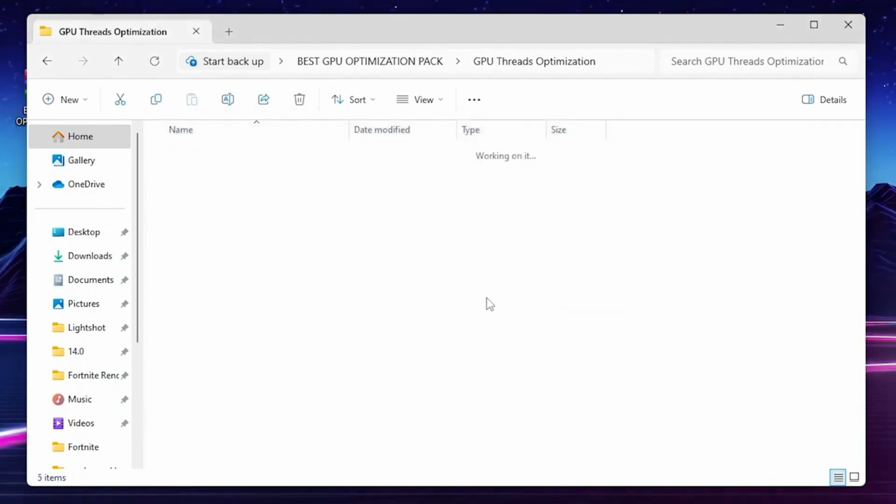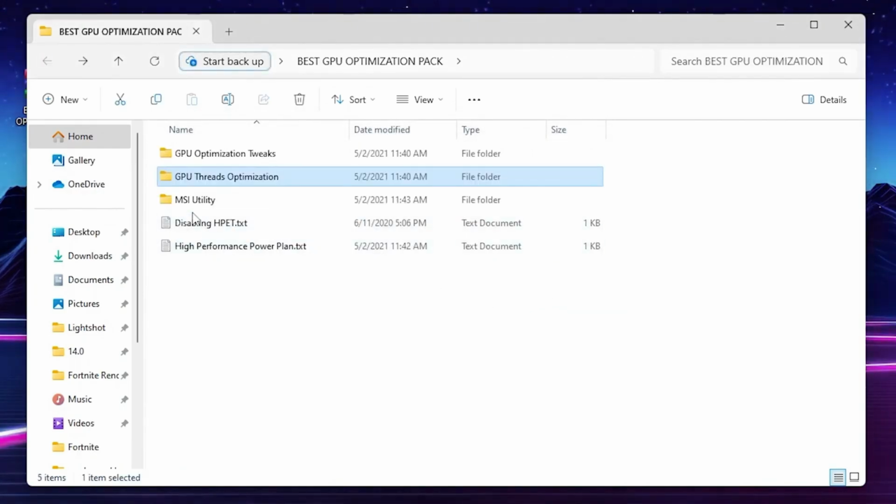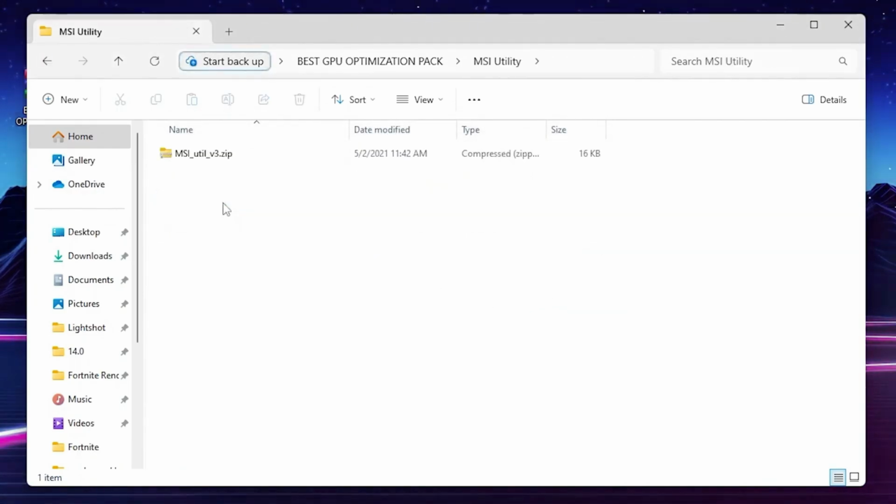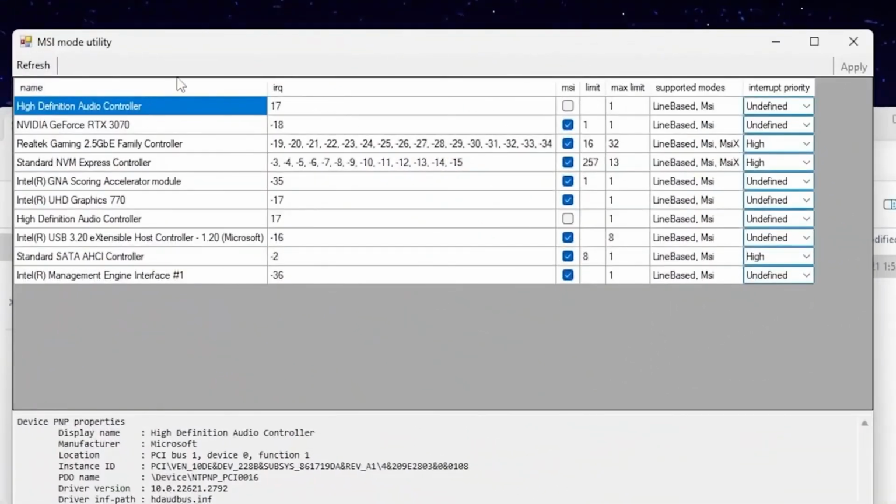Now go back. Go for the next folder, that is MSI utility. So open up this folder. Inside you will find the file. After opening this file, you will find the interface of the MSI mode utility. Now you need to find your GPU model.